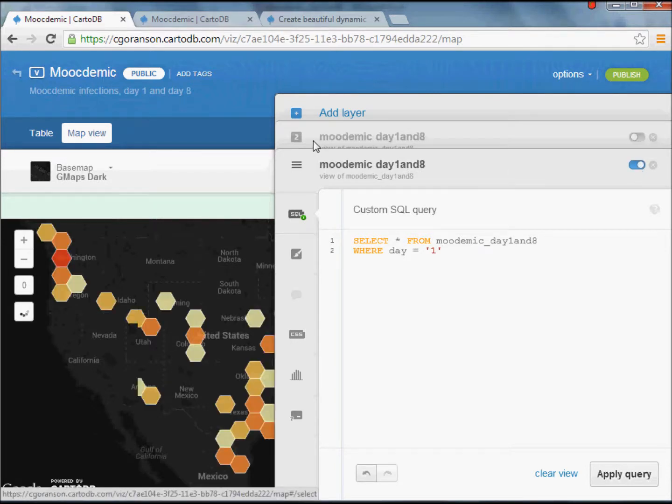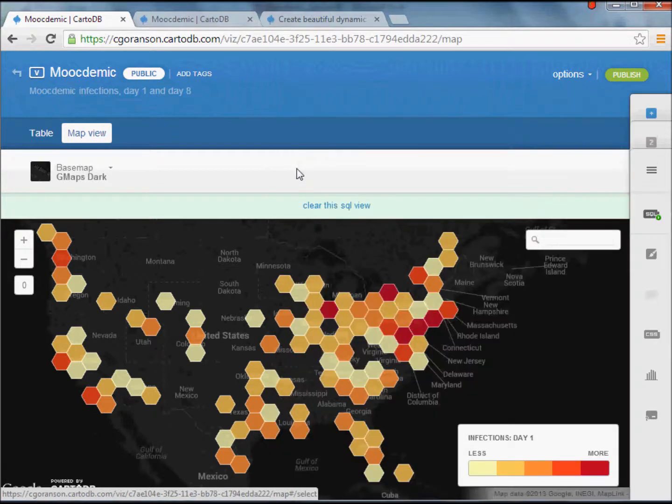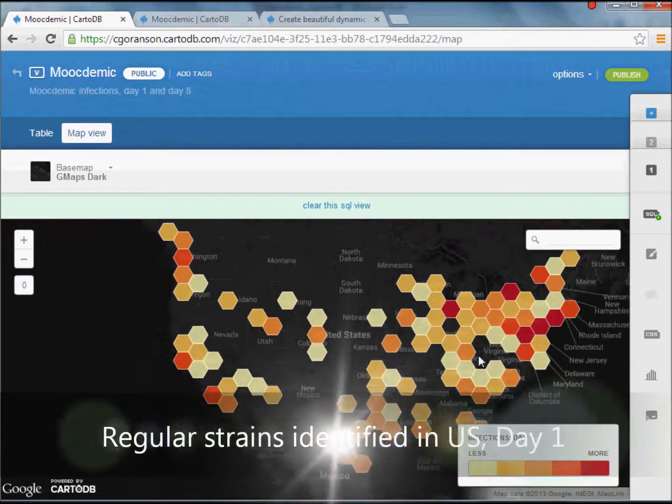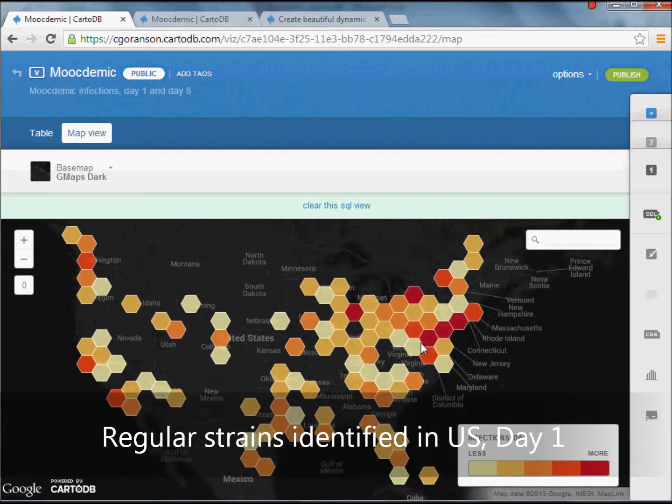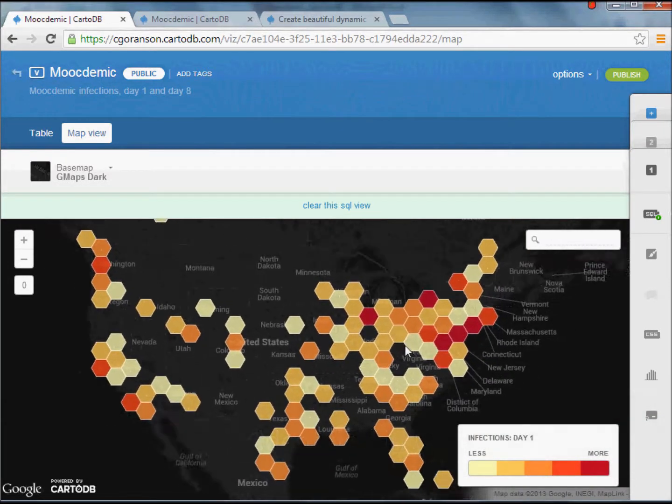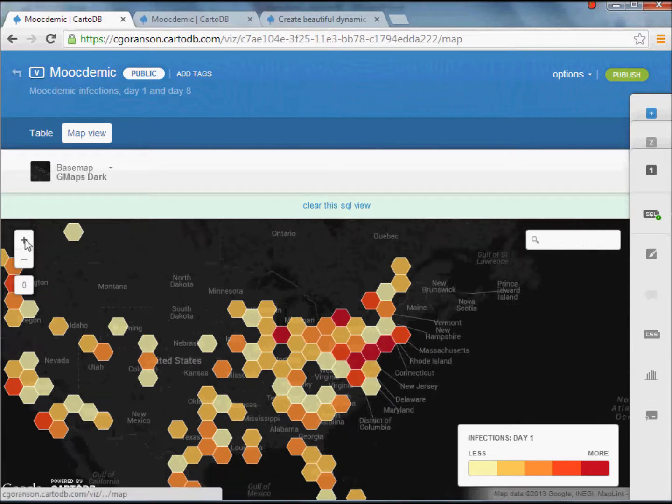and let me shrink this down, this is basically my simple density surface for the day 1 participation in the Moocdemic game. You can see down here I've included a little legend, infection state 1, and lighter colors obviously represent less, and the darker colors are more. That's all fine and good, and as you zoom in you'll see it rescale.